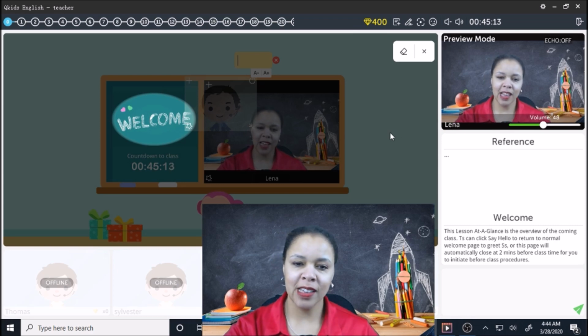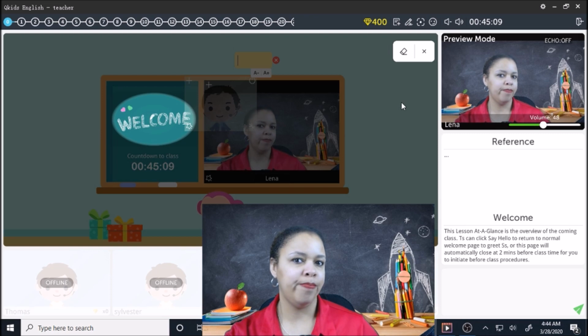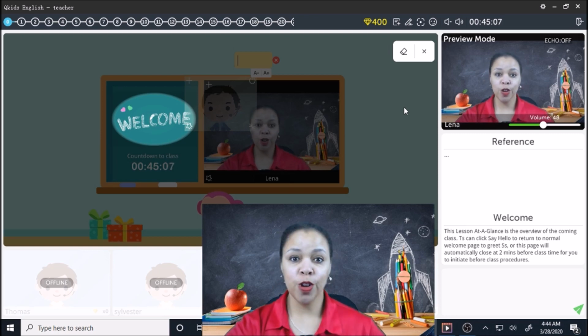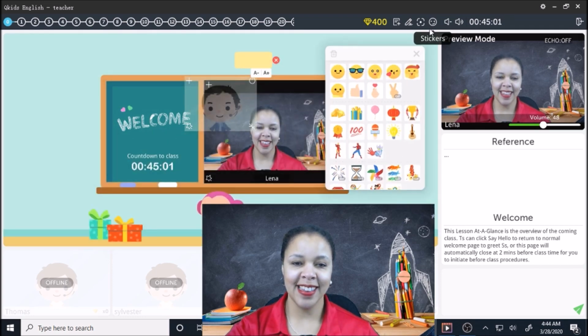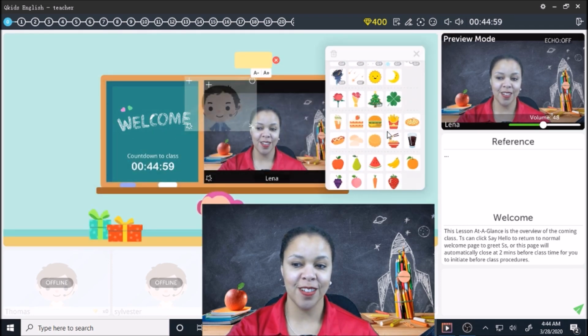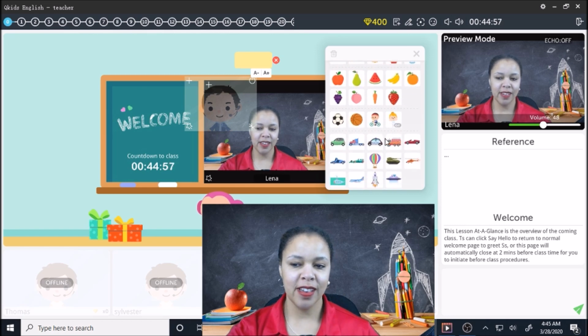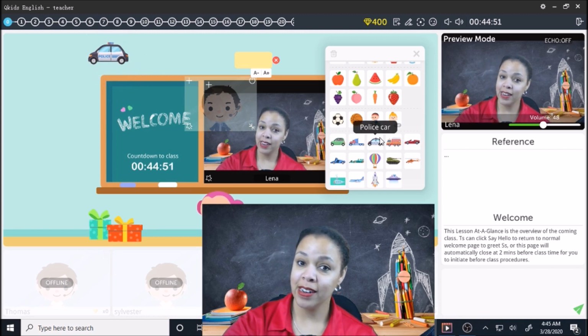So I love this feature. It's very helpful, especially with those little ones whose eyes and bodies are all over the place, and it's hard for them to focus. And so that's the spotlight. And then these are all the fun stickers that you can add for the students at any time during the lesson, but it's fun to use them at the beginning of the class and at the end of the class.